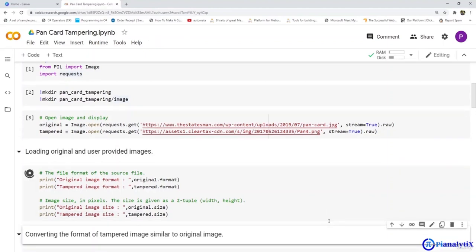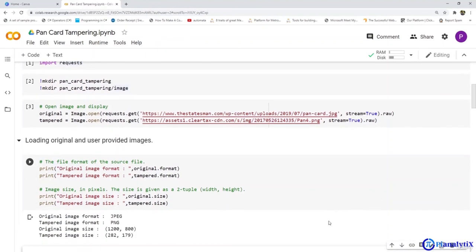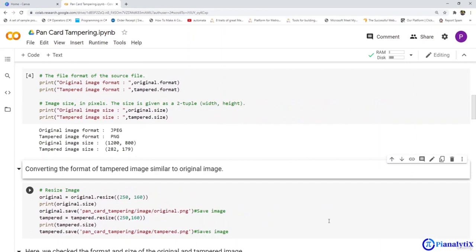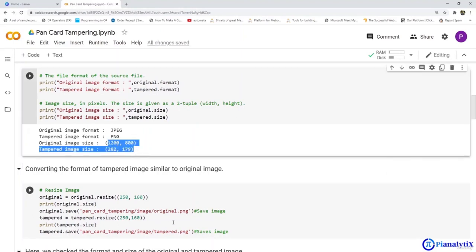So here we can see that the original image format is JPG while the tampered image is in PNG format. Similarly, the original image size is 1200 by 800 and the tampered image size is about 282 by 179. Now we'll resize both the images into the same size. As we can see above, the size of the images differ. So now we'll save both these images into the same format and same size.